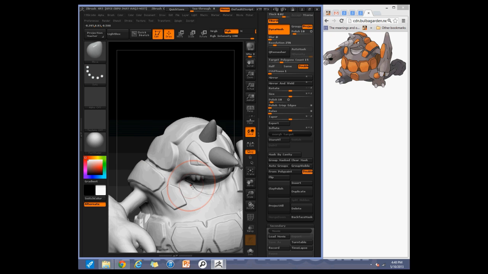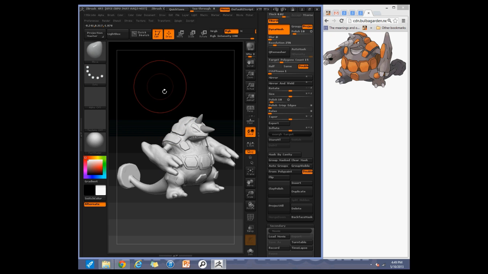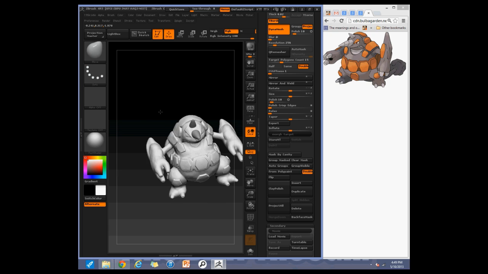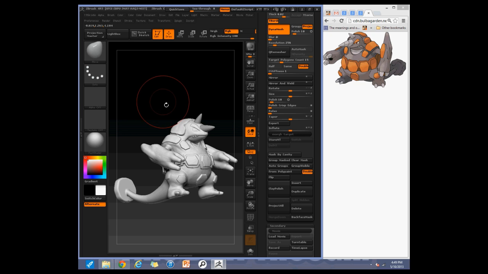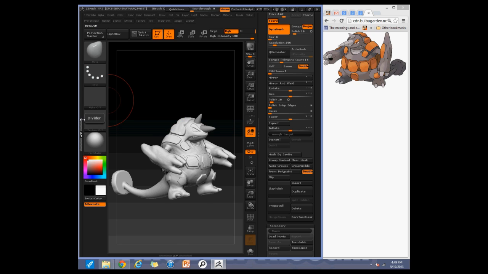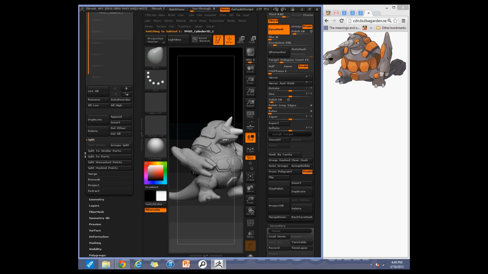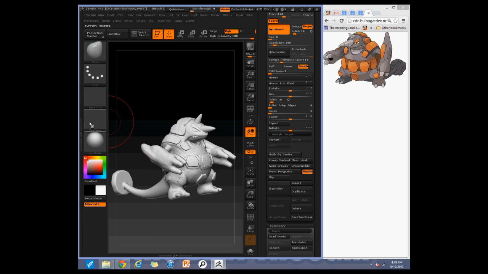I'm going to take this inside Sculptris. You know what? I'm definitely gonna merge the horns and the teeth, especially for Sculptris. Go into the subtools, go down to merge, then click merge down, and click OK.